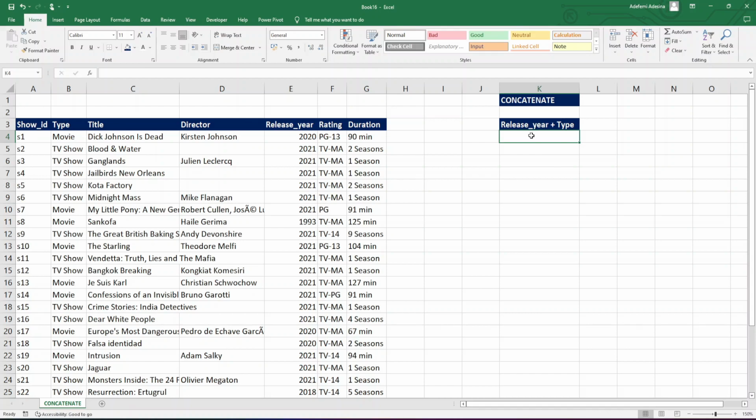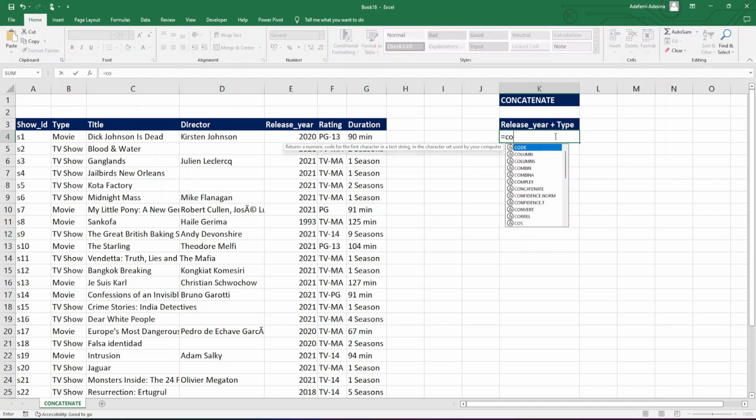Using the movie data set, we want to concatenate, or join together, the release year of every movie and the movie type. I can do this manually by copying, pasting, and then putting in a space. I'll come here again, copy, leave a space, and then paste. If I have 1,000 lines, it's going to take me forever to complete this. But using this function, I can achieve this in seconds.